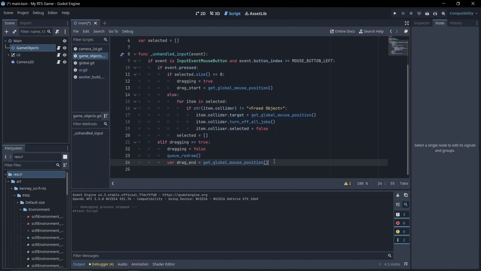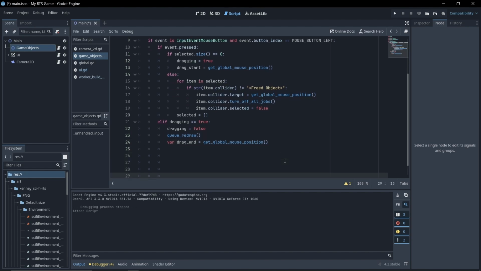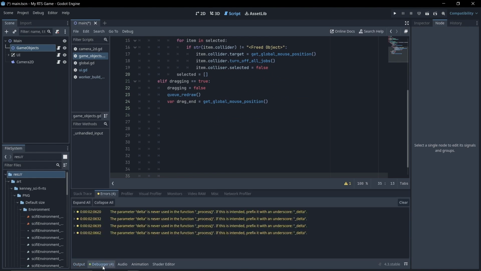All right, so we need a new variable for that, which is going to be called drag end. I'm going to make a couple enters so we can see this a little better. I could also close this debugger down here.